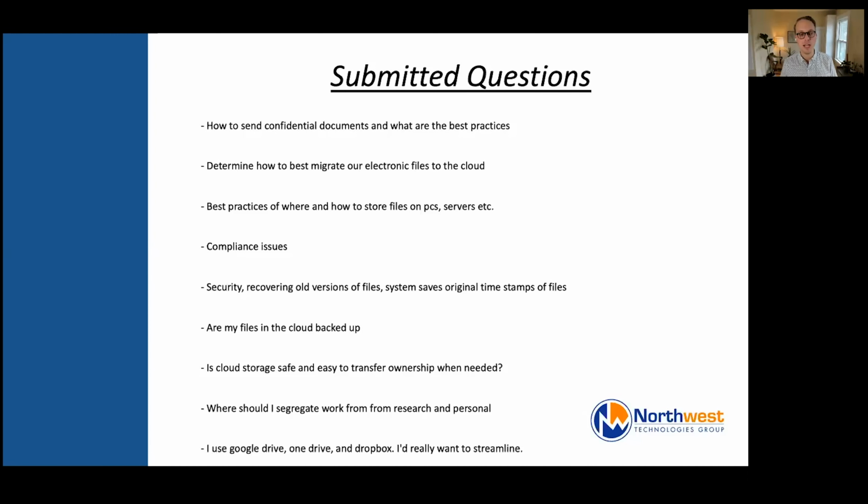You definitely don't need all three of them. I've never seen a situation where we had a client that needed all three. So depending on your needs, you can definitely standardize. If you're a Gmail user, you could use Google Drive or Dropbox. If you're a Microsoft user, you can obviously use OneDrive.